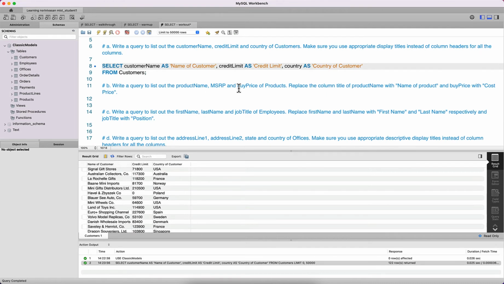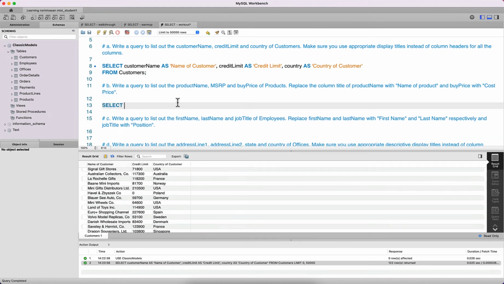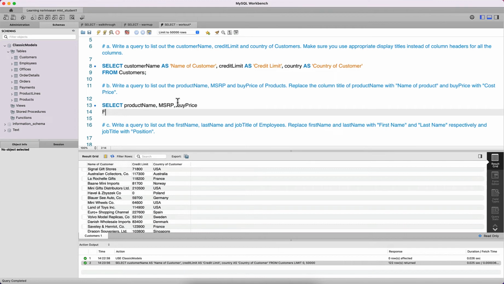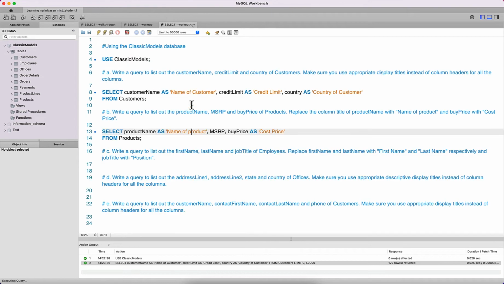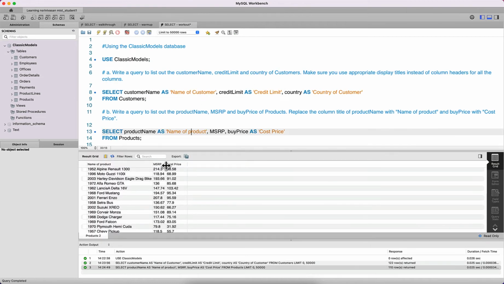The second query asks us to list out the product name, MSRP, and buy price of products. Again, we have to replace the column titles. So we say select product name, comma, MSRP, comma, buy price, and this is from the products table. In this case, we are asked to replace the column title of product name with name of product, and buy price with cost price. When we execute this query, we see name of product, MSRP, and cost price.